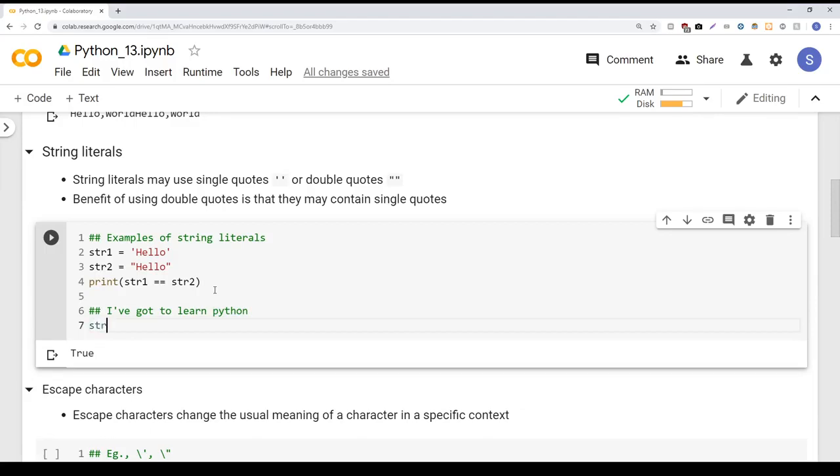So now if I say str1 is in single quotes, I've got to learn Python. This doesn't work because as soon as I put this single quote, which is actually an apostrophe, Python will end this string. It doesn't recognize that all this is part of the string. So instead, what should I do to avoid this confusion whether this is an apostrophe or the end of the string?